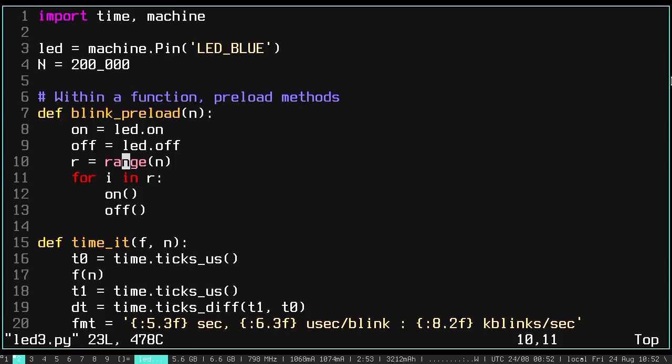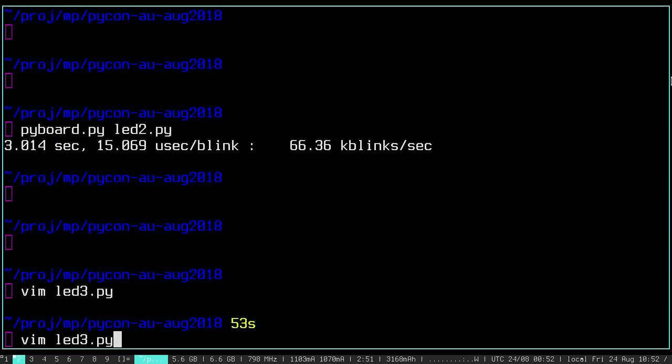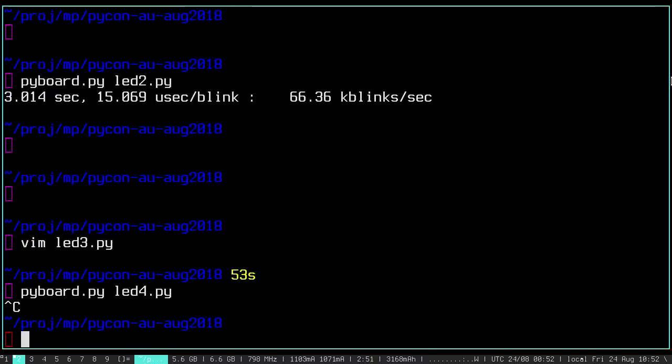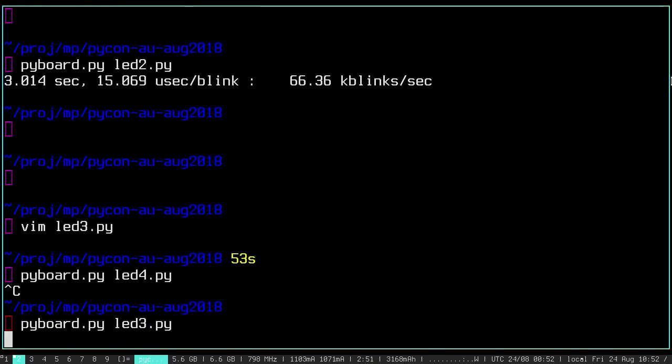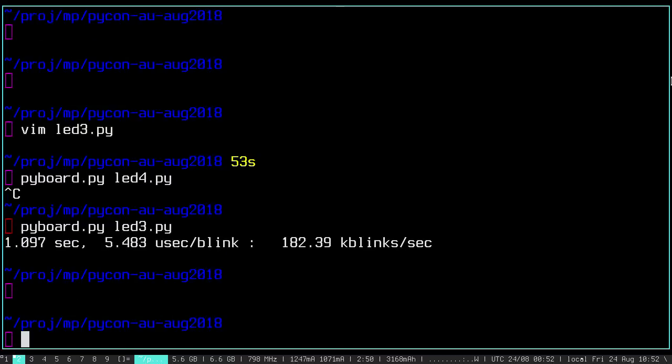Oh, and I've also optimized the range. That's another little trick. It's a bit faster if you do the range this way, but you can ask me about that later if you want. So, oops, give away too much there. LED 3. All right, so that went to 182 kilohertz, so that's 3 times faster. You can see there's a big difference by preloading your methods and using local variables instead of globals. The difference between 60 kilohertz and 180 is looking up things in dictionaries, really.